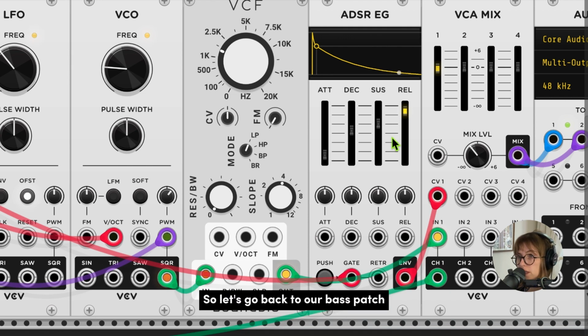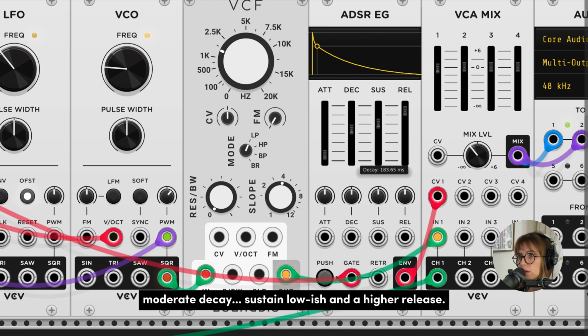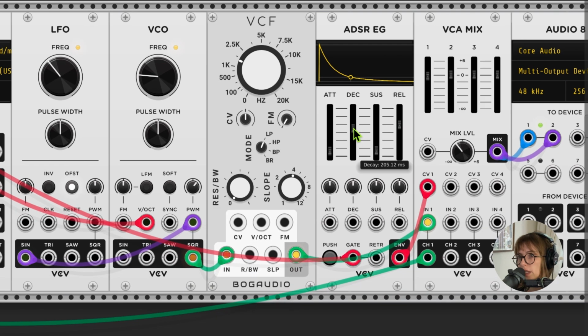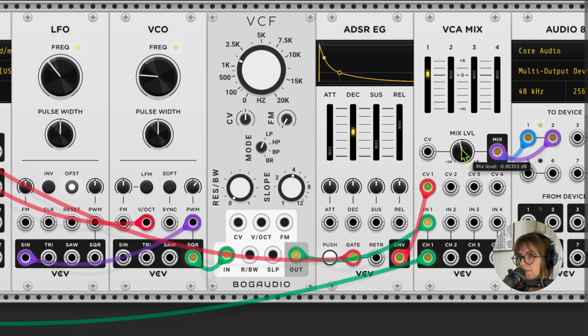So let's go back to our bass patch, and for something short and punchy, I want a short attack, moderate decay, sustain low-ish, and a higher release. Okay, let's now test how this sounds. Now this sounds okay, right? But not good enough for me.